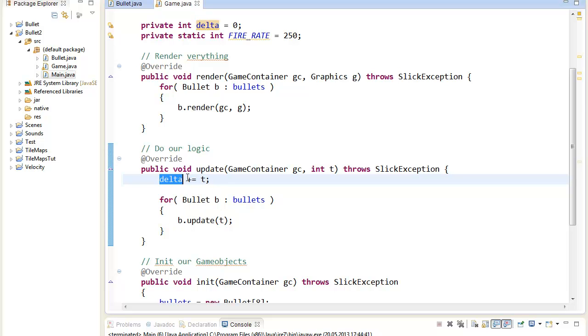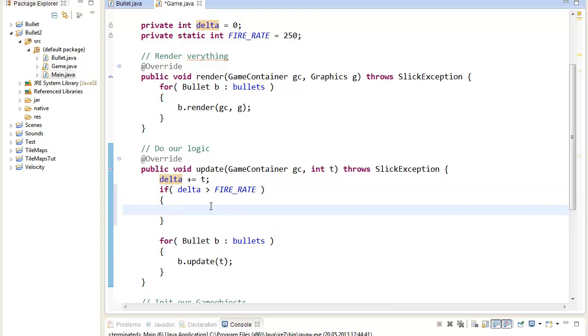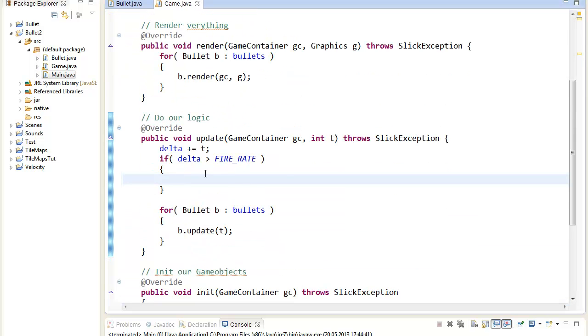Said how big the time from the last shot is. So we can actually now say if our delta is bigger than our fire rate, then we know, hey, the player can shoot again. And then we could spawn a new bullet. So, how can we now spawn a new bullet?